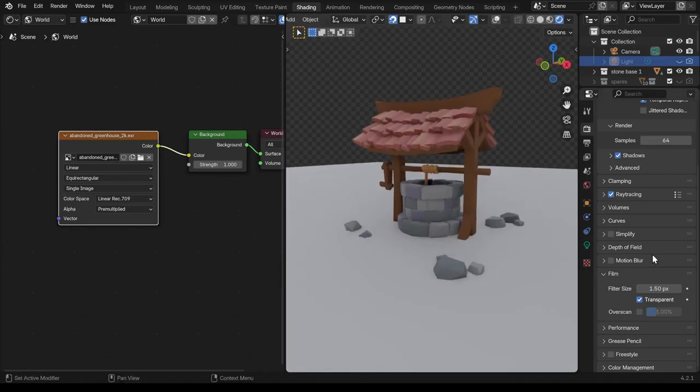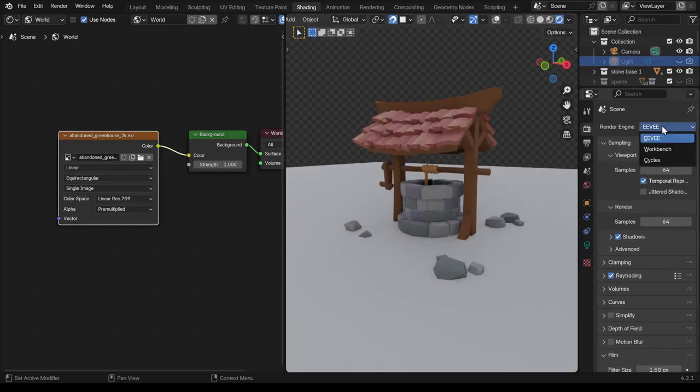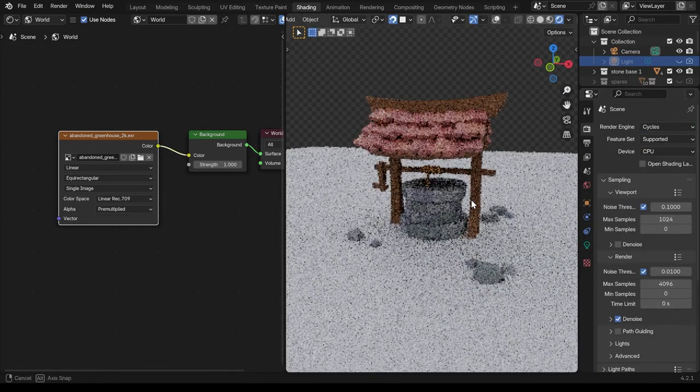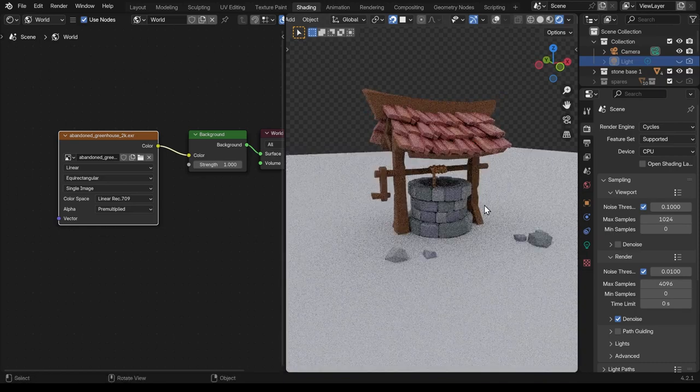Now, if you're wanting a little bit more of a realistic look and generally a better look, it's best to change the render engine to Cycles. And you can see instantly it's giving us a much better render, which looks a bit more real, but it is a bit slower. If you have a GPU, then I would suggest changing it over. Change to the GPU there.